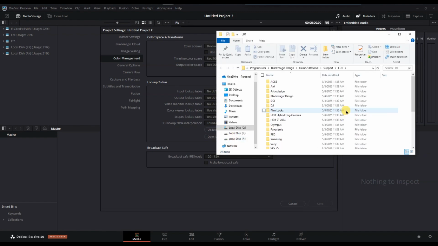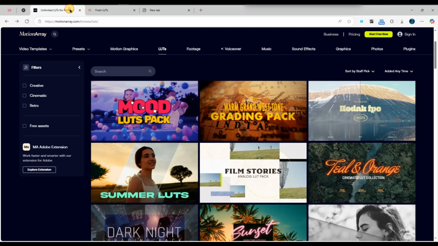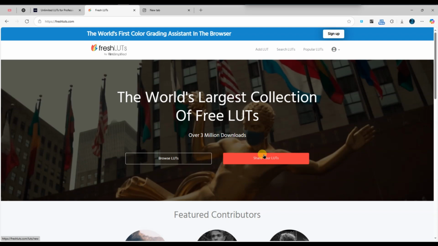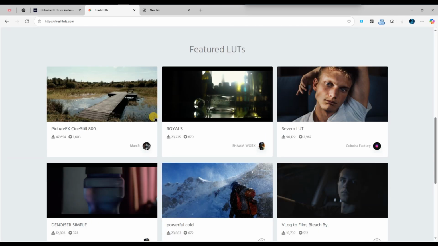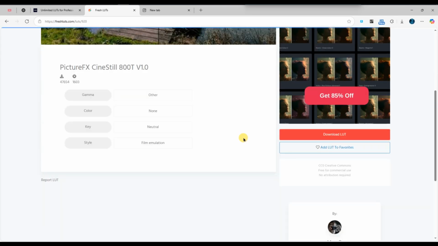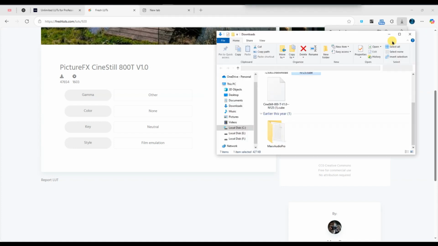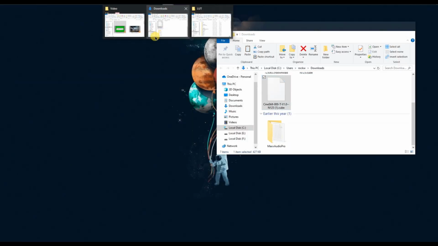Next, you need to download the LUT file. You can find free and paid LUTs from various websites like Motion Array, Fresh LUTs, or even from YouTube creators who share download links. Make sure the file format is .cube, which is the standard for DaVinci Resolve. After downloading, extract the zip file if needed and copy the .cube files into the LUT folder you opened earlier.